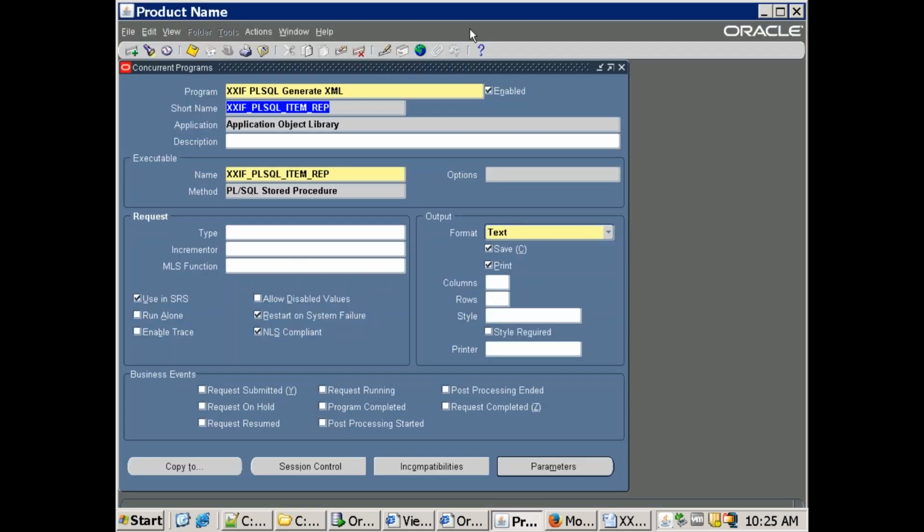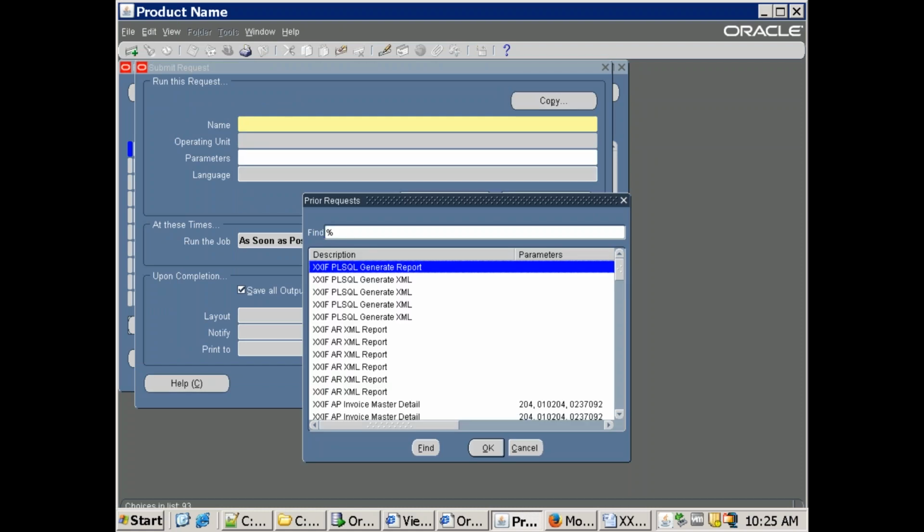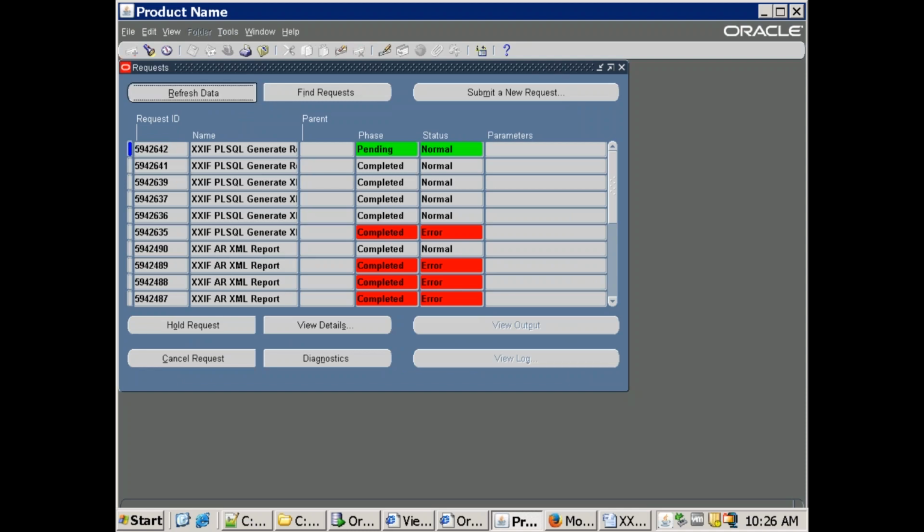Okay, compile. Let's try now. I'll explain again, but let's finish this one. Then generate report, submit. So this has to submit another request now. Can you see it got generated, right? The next one is calling generate XML.